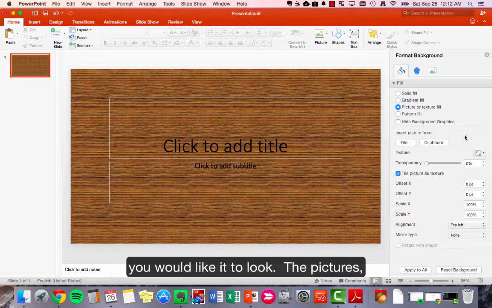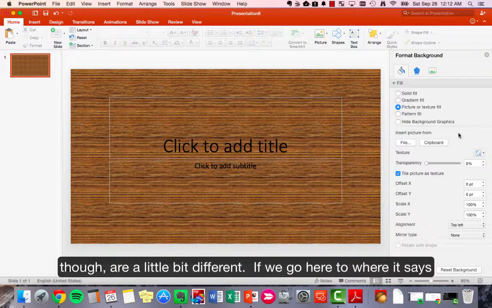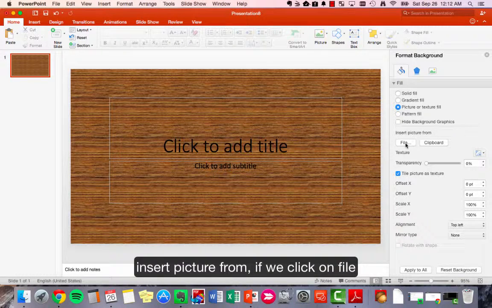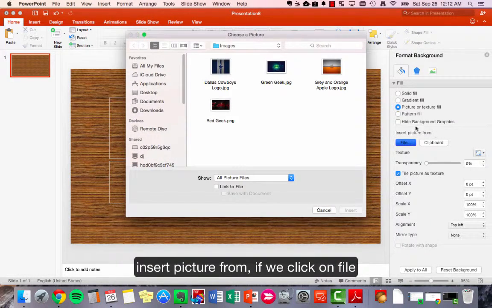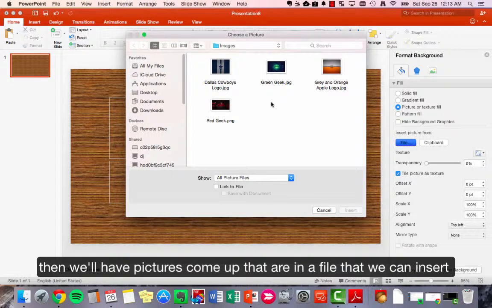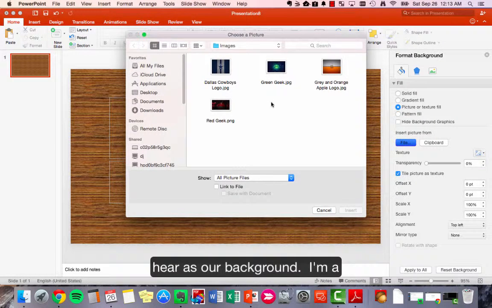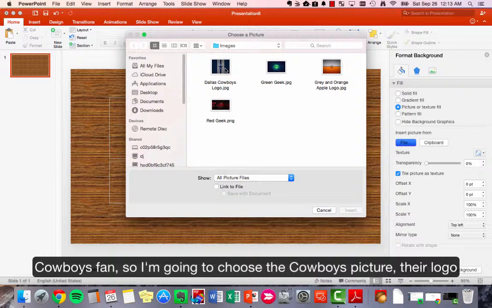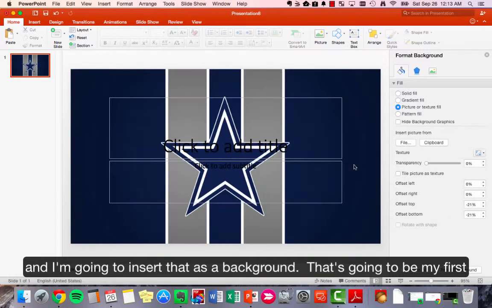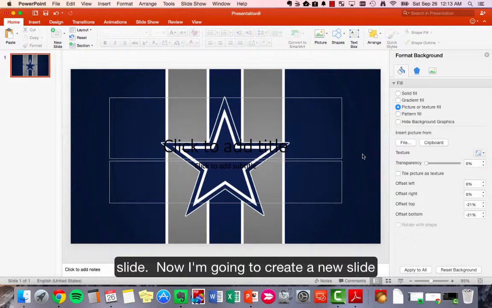The pictures, though, are a little bit different. If we go here to where it says Insert Picture From, if we click on File, then we'll have pictures come up that are in a file that we can insert here as our background. I'm a Cowboys fan, so I'm going to choose the Cowboys picture, their logo. I'm going to insert that as a background. That's going to be my first slide.